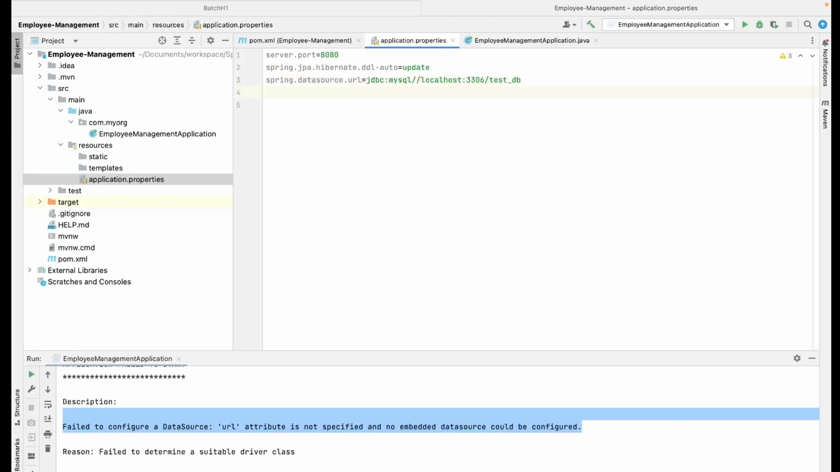We would also need the username and password to connect to the database, right? You have provided the URL, but your application needs to authenticate to the database server as well, so it will require the username and password. So let me try to provide the username. I had set the username as root, and let me provide the password as well.